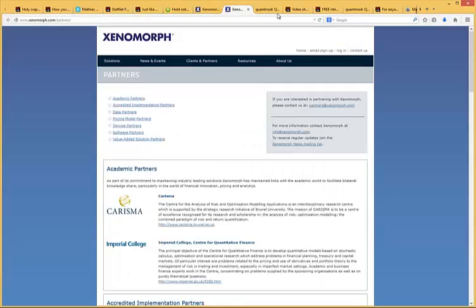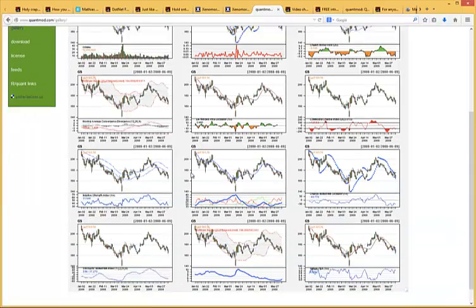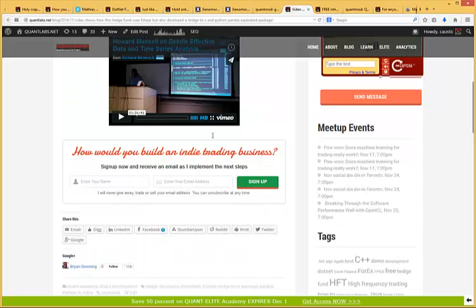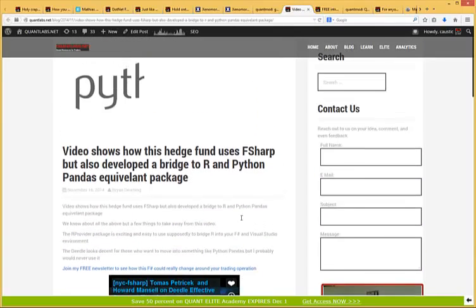Okay, so we talked about Xenomorph. Here's quantmod and its capabilities. This R package, here's a gallery of it. I really like this. It's really easy to work with, and again, you can work with R quite easily from within your FSharp. Now, when does it stop? Well, the goodness does not stop.